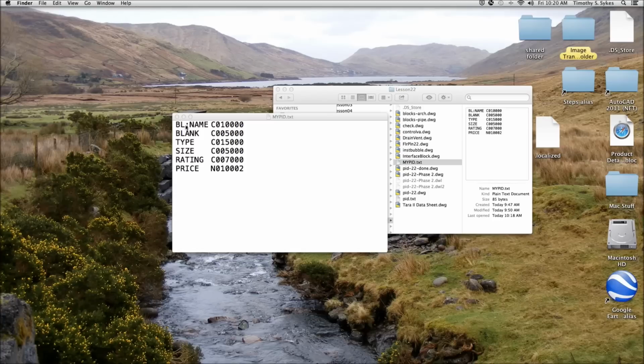The BL colon tells me that this information comes from AutoCAD, and it's going to find the name of the block. It will allow 10 character spaces for this information. The last three digits are for decimals, and they don't count when you're doing characters. Next line will be blank.